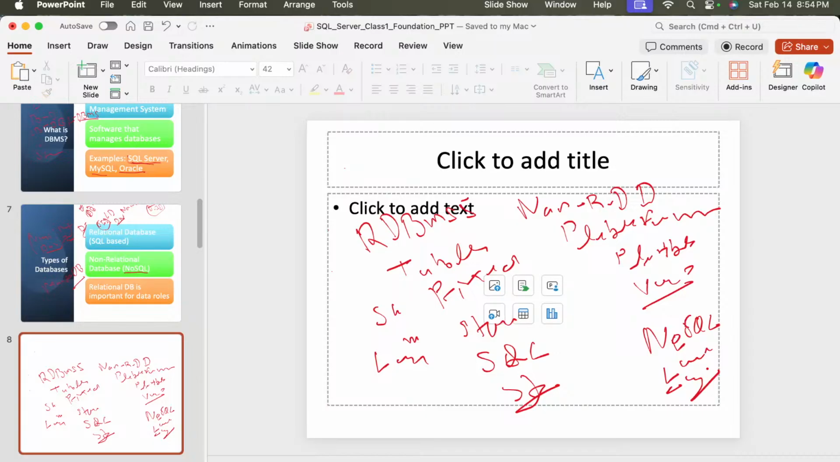Anyone? So banks actually use the relational database. And my other question is, which database type might Instagram use? If anyone said non-relational database, that is going to be correct, right? For this purpose we use a non-relational database, where our data is large enough, right?